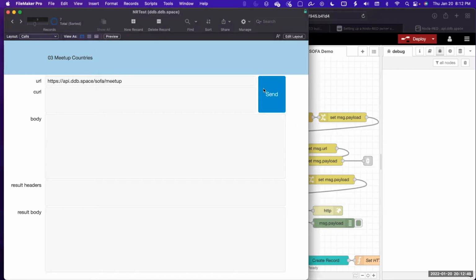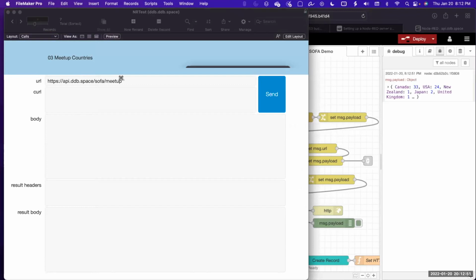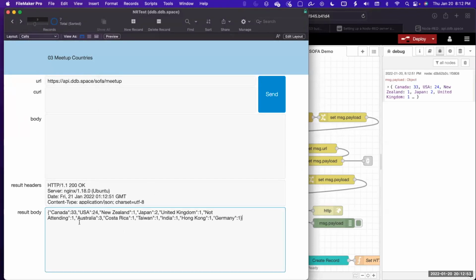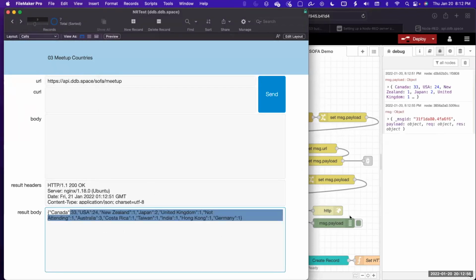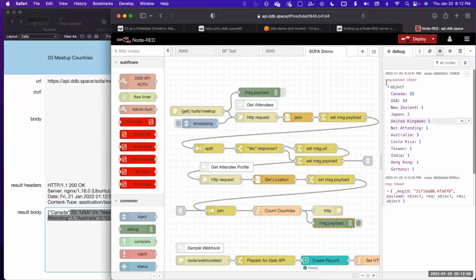So if I click send, and any of you could go to this URL to run it as well, we can see, in fact, it's actually easier to read here because it's spaced out. We can see that we have attendees from Germany, Hong Kong, India, Taiwan, Costa Rica, Australia, United Kingdom, Japan, New Zealand, USA, and Canada. And I'm not sure if you mentioned this is for tonight's meeting. So this is going out to the Meetup website and grabbing all this and displaying it now.